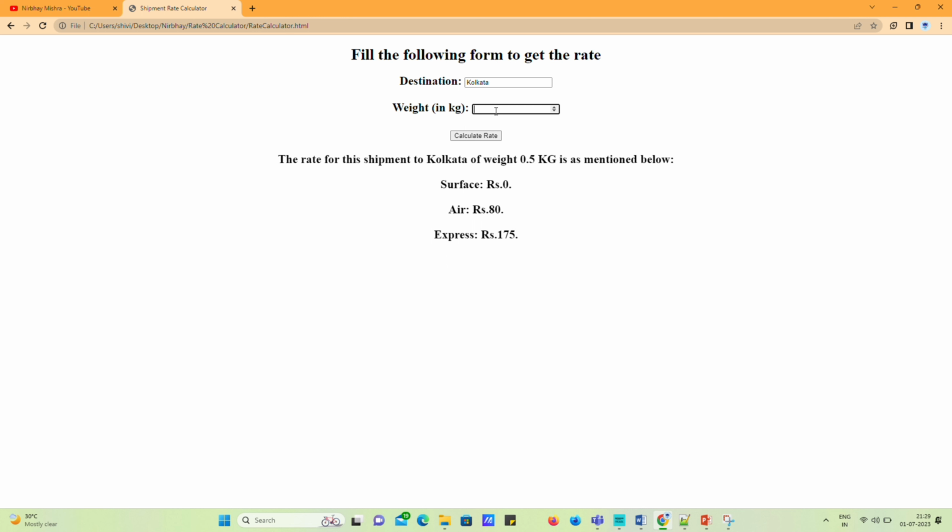Now let's consider an example of taking the destination as Kolkata. For Kolkata, we are not having the surface rate, it is showing 0 because less than 3 kgs does not go by surface, and the air rate is 80 and the express rate is 175.